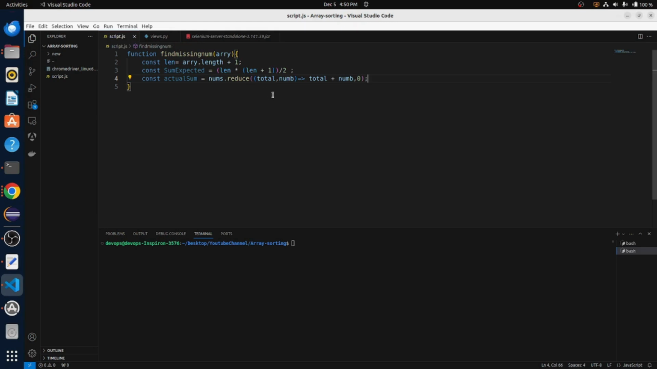Here this array function will take two parameters. The first parameter we consider as total, and that starts with 0. The second parameter is whatever we are passing here. So the reduce will loop over each item in the array. Inside the array, each number will loop through the reduce.